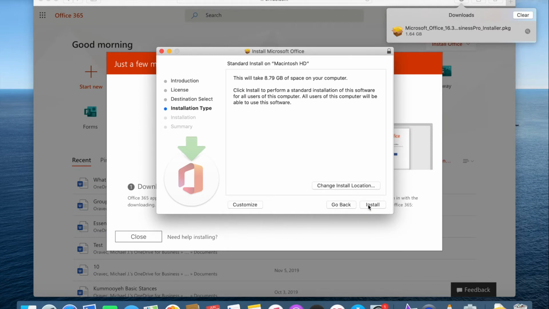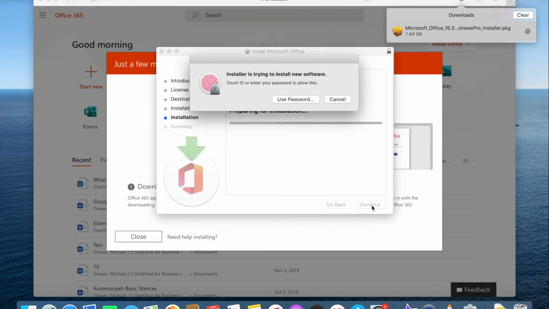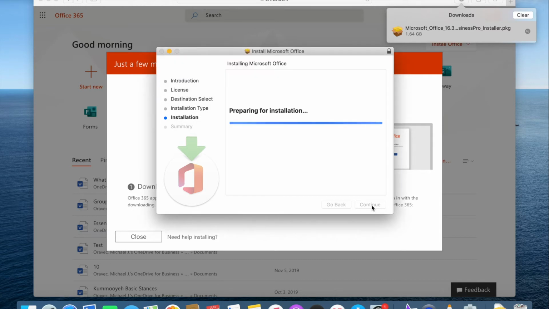And just giving you a message on how long or how much space it will take. Go ahead, or if you want to change your install location, you can. I recommend not. Just click install. Then it's going to ask you for a password. I have a password set on my laptop with my fingertip, so I'm just going to select that. And it should start installing for you shortly.